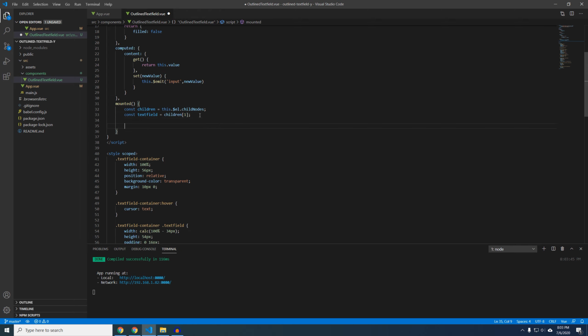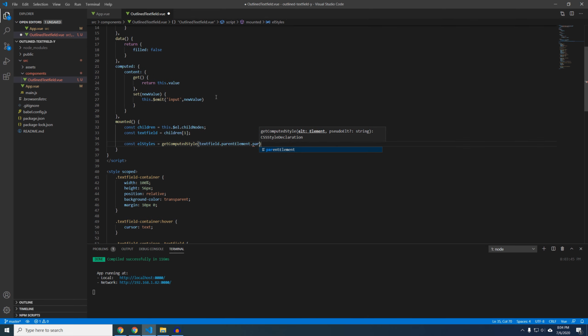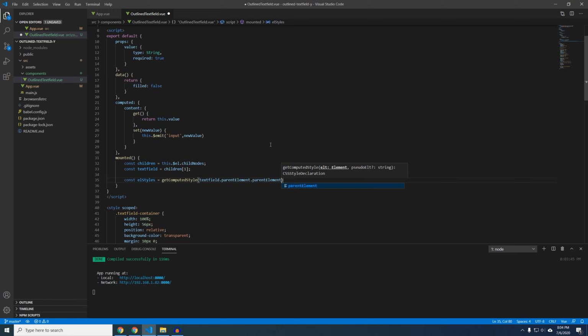concerned. Then we're going to add the constant elStyles, which is equal to getComputedStyle. So this is going to grab the computed style of whatever element we feed it, and we're going to grab the text field element, and we're going to get the parent element of that, which, as you can see up here, is going to be the text field container. And we're going to grab the parent element of that, which as far as the HTML is concerned actually translates to a div, so we're grabbing that div right now.